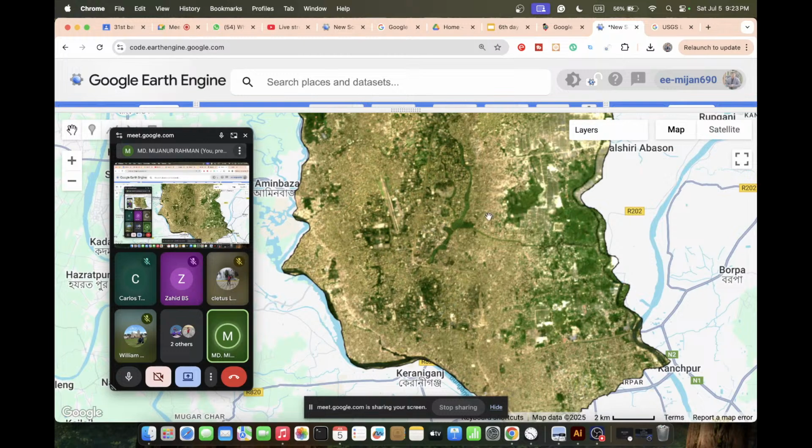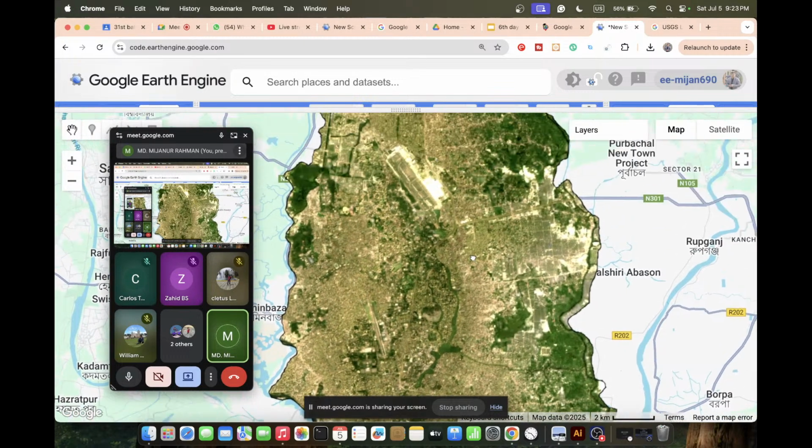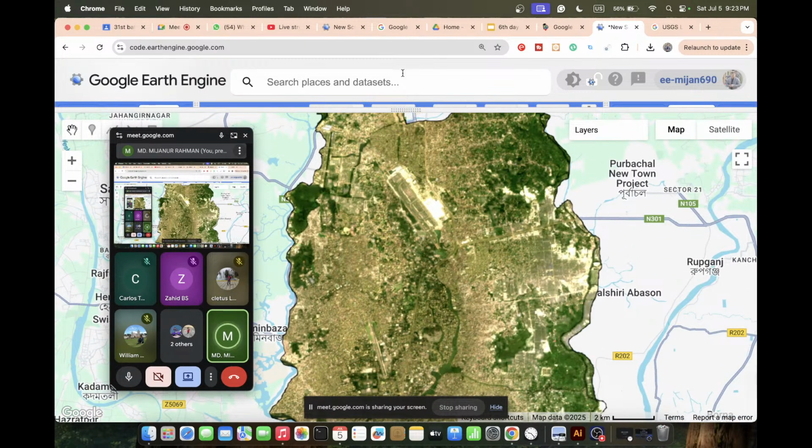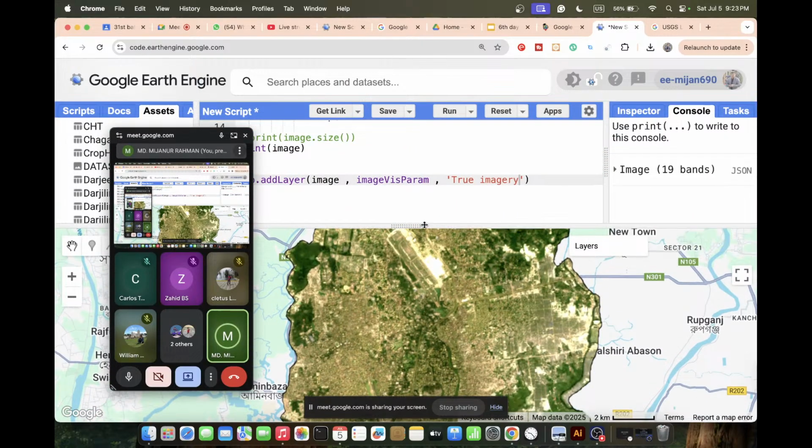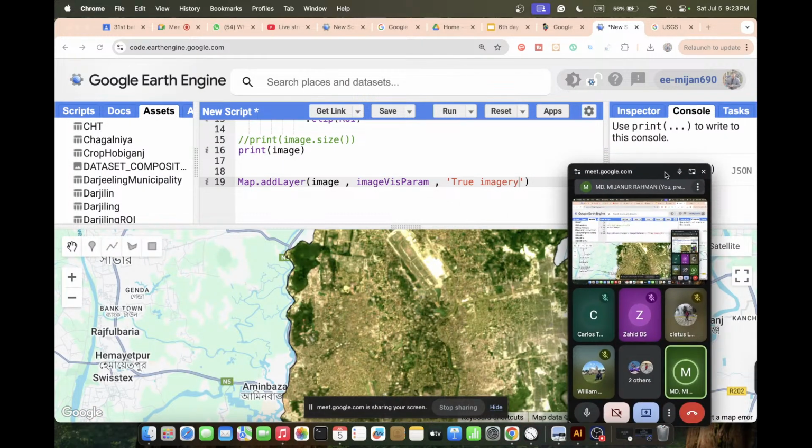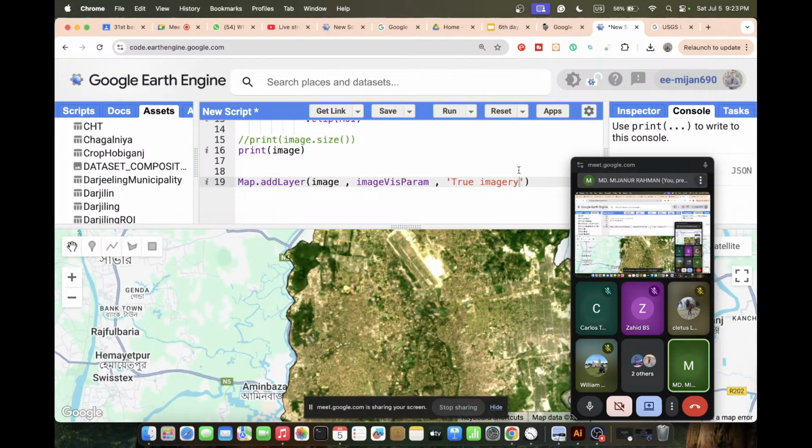Now after generating this type of imagery, we need to follow the third step. In the third step, we need to take some training samples for different classes. Okay, third step.